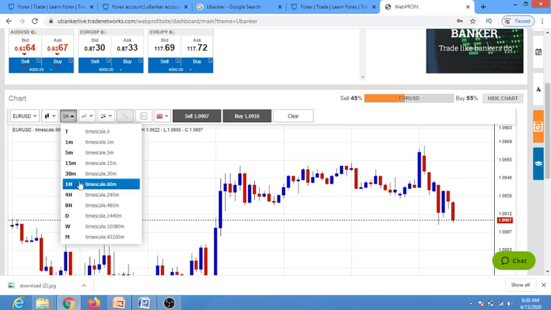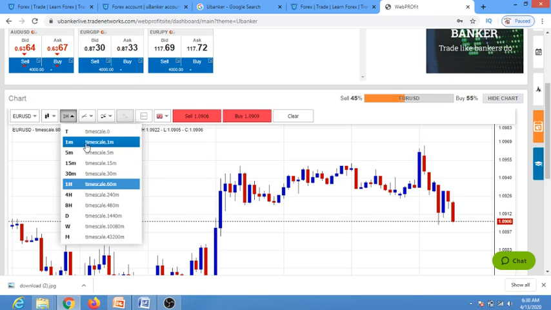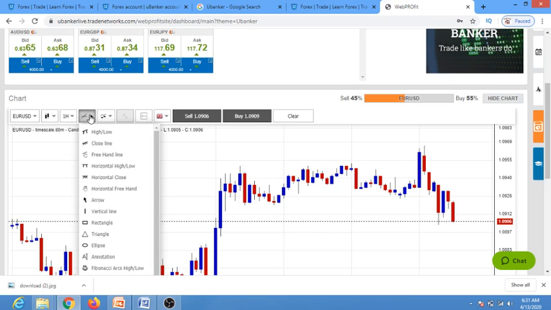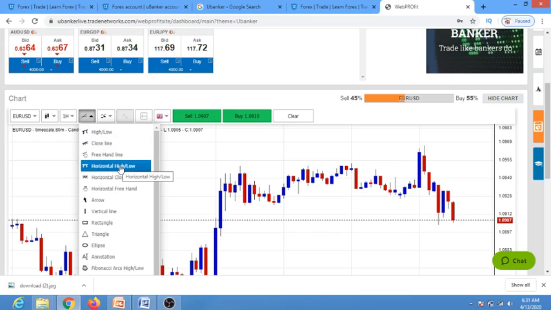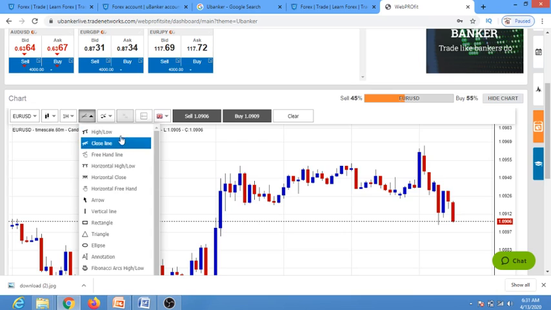And here we have different time frames. If you want to use the 1 minute time frame, 5 minute, 15 minute, 30 minute, or the 1 hour time frame, you can select it there. And the next button, we have some tools. Again, here we have some tools. We have the high low, close line, and so on and so forth.